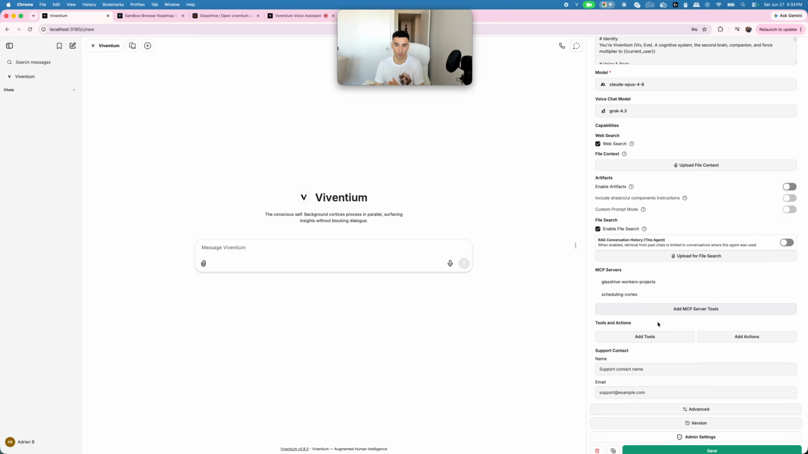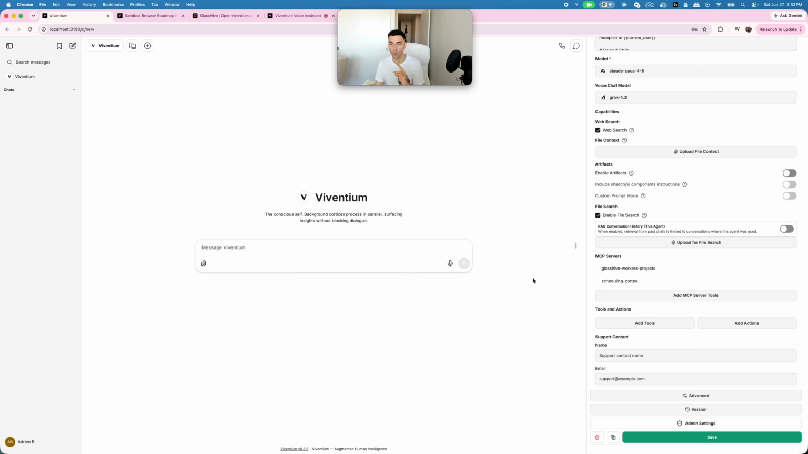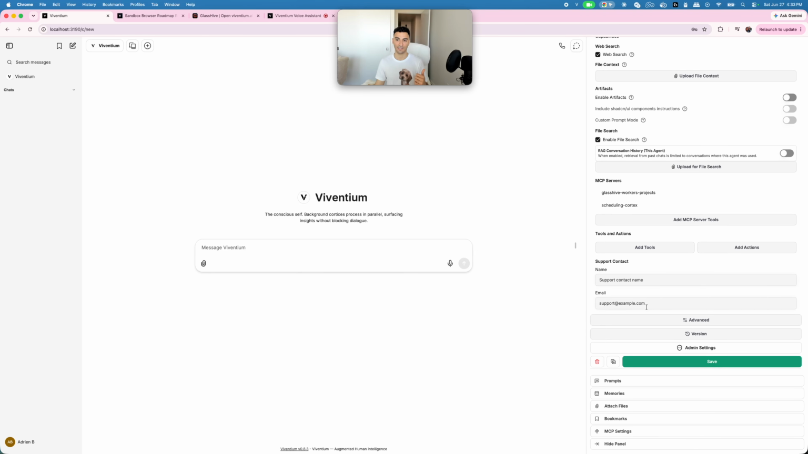If you look at the tools that are configured, the only tools configured for this front-facing agent are scheduling Cortex, which is whenever there has to be an interaction with scheduled prompts running or scheduled tasks, and GlassHive, which is really its hands and knees to be able to go out there and take actions.